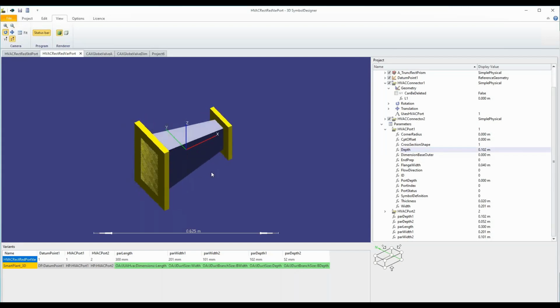So basically that's it regarding the first feature. You can change the cross-section shape, and you can also use these input parameters not only to define the shape of the truncated rectangular prism in this example, but also to set the port information directly.